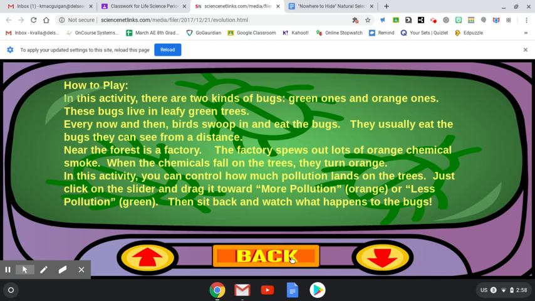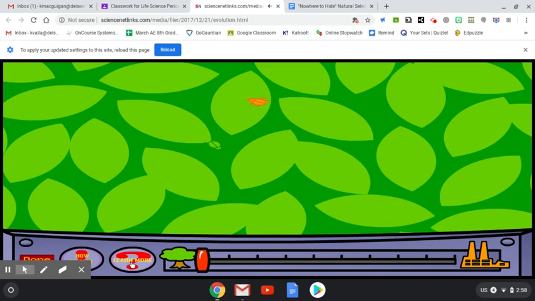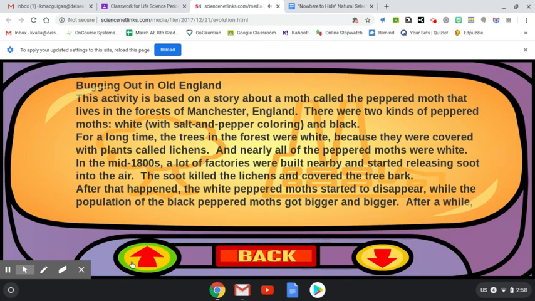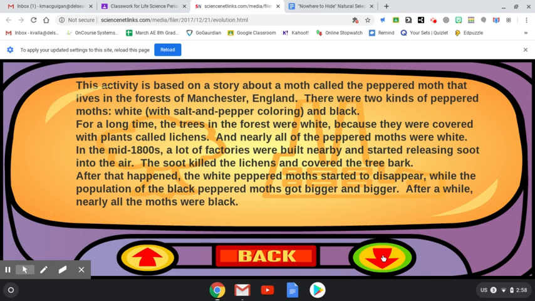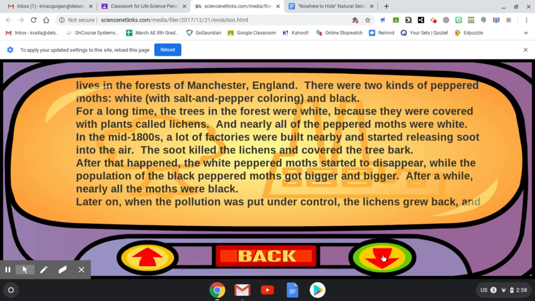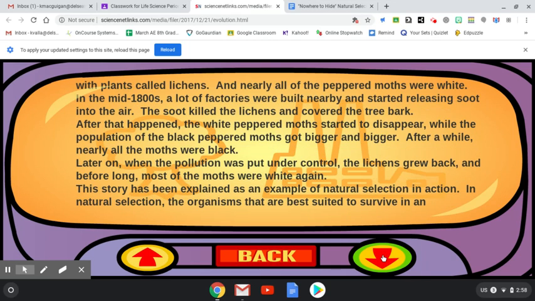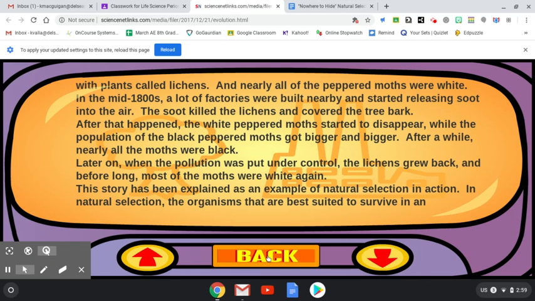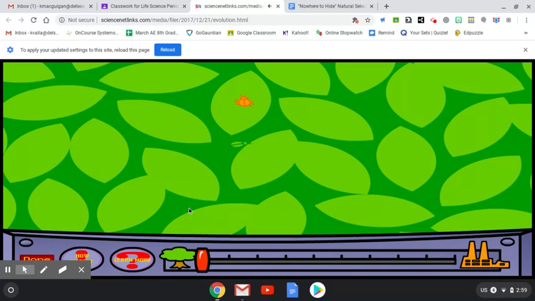Okay, so we're going to go back. And then the extension of this activity is to learn more. I actually mentioned it in your notes a couple days ago with the idea of the peppered moths. So this is a little bit of background about the Industrial Revolution and what was happening in that time period. You can definitely read that.